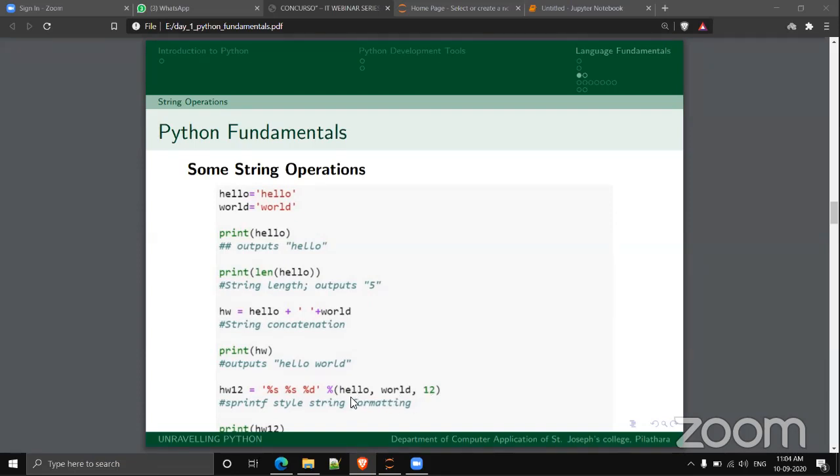Then the first percentage is replaced with the value in hello. The second percentage will be replaced with the value in world, and the percentage d will be replaced with 12. So finally, HW12, on printing HW12, you can see the output: hello space world space 12.